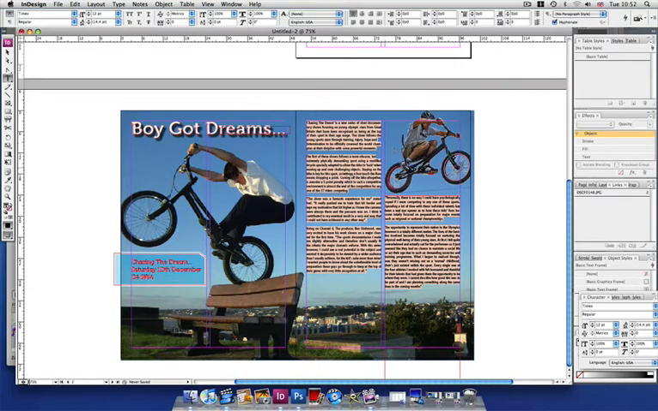The image up the top here that you can see that's been text wrapped was imported from Photoshop, as Photoshop was much more useful to manipulate the image with.